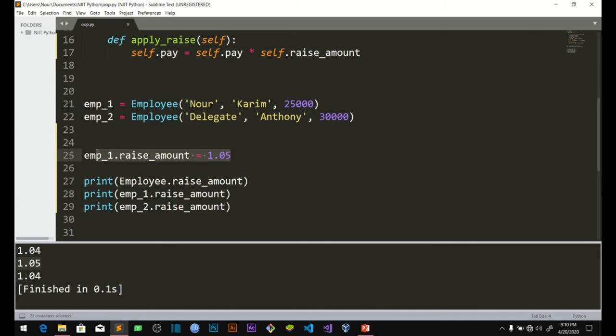But the problem is, as soon as this is done, an instance variable called raise amount has been created in employee 1. The moment you try to reset or update a class variable using an instance, what actually happens is that it creates another variable with the same name, but this time as an instance variable.